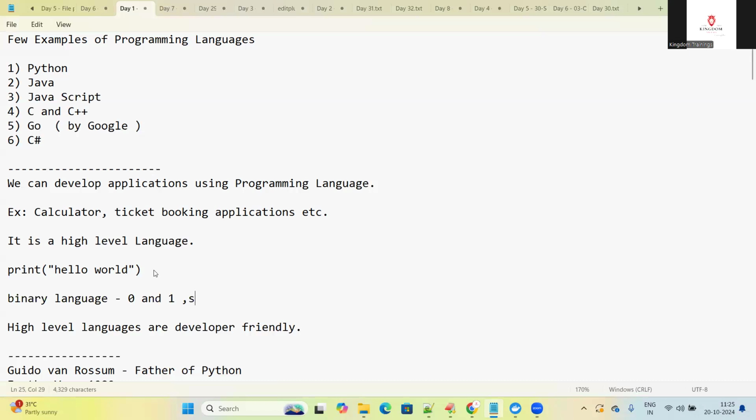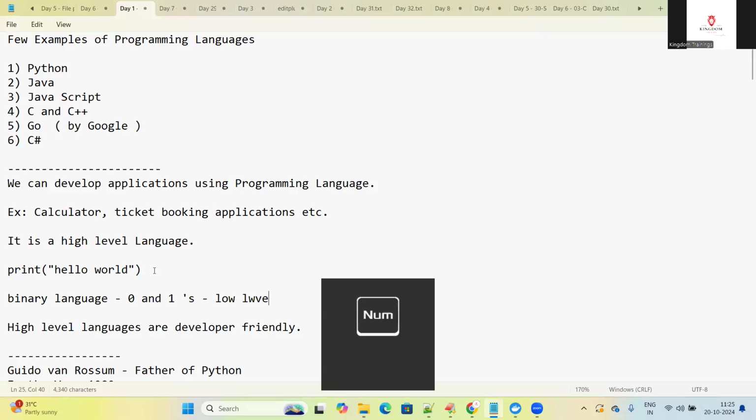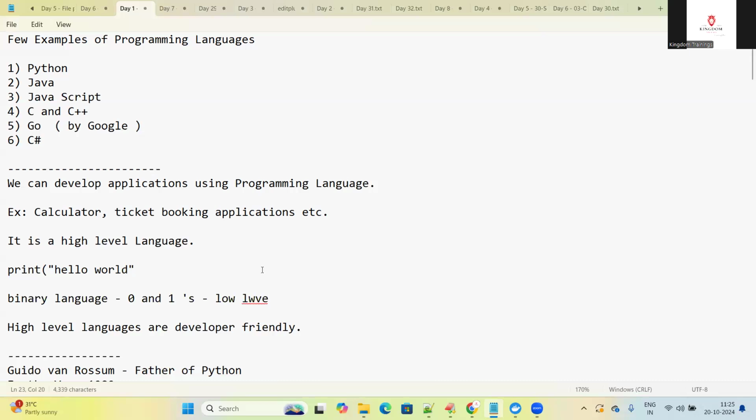And this binary language is also called low-level language. This low-level language can be understood by the computer. Try to understand: high-level languages are easily understandable by humans, and low-level language is easily understandable by the computer.